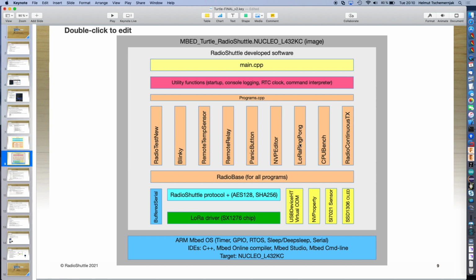So LoRa Ping Pong, that's another sample application, but this is without a protocol, just sending out raw LoRa packets. Without node numbers, just sending out a broadcast packet, and a second board with the same application listens to this. This is from Semtech, the chip provider of the LoRa chip. They have a sample application. I ported this here, so that this can be used.